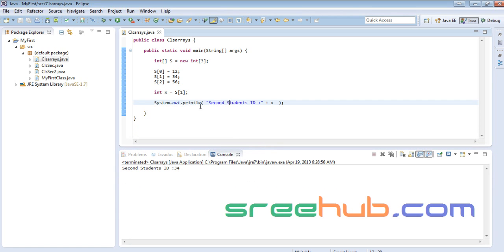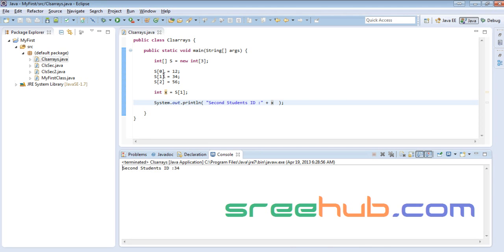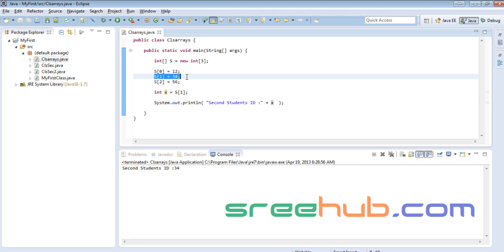So in println, I hope you remember this. This is a string. This is just adding. System out print. It is the same as cout, right? You give a string plus some value, which here you can see is the second student's ID, 34. So this is nothing but an array, right? This is how we declare arrays. Now you can grow these arrays to any number of things, and you have to remember that.